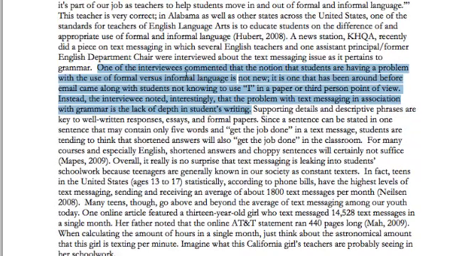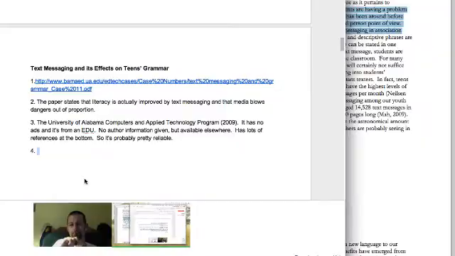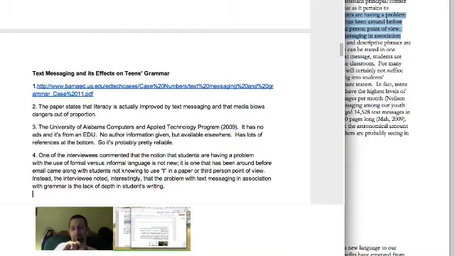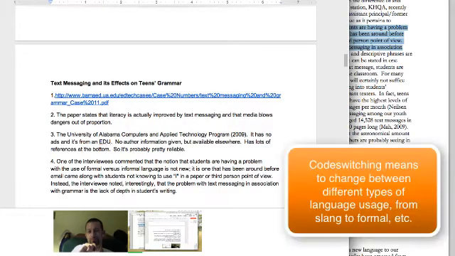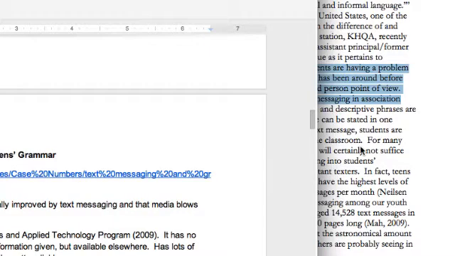So I found a quote that says, one of the interviewees commented that the notion that students are having a problem with the use of formal versus informal language is not new. It is one that has been around before email came along, with students not knowing how to use I in a paper or third-person point of view. Instead, the interviewee noted, interestingly, that the problem with text messaging in association with grammar is the lack of depth in students' writing. So it's saying it's not text messaging that's the problem, it's not knowing what formal or informal language really is and not knowing how to code switch and use whichever one is more appropriate to the genre. Do you think that's a good quote?